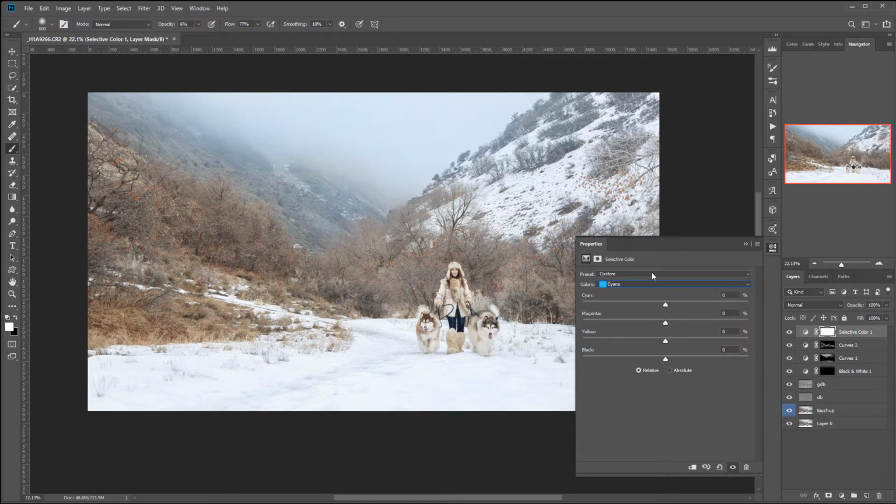Okay, next we'll go with the cyan. It's the top one, and with cyan we can add a little bit more, going towards cyanish, a kind of colder look.